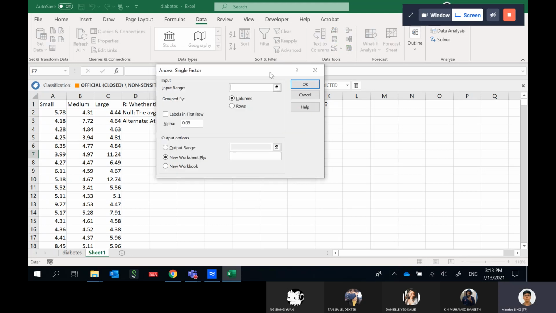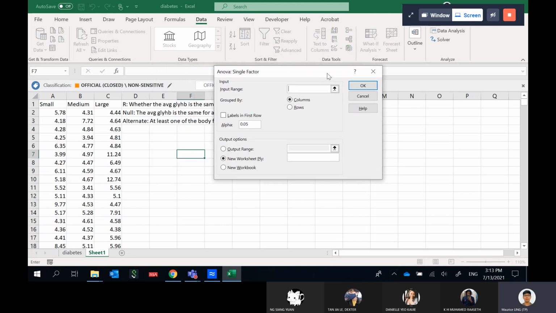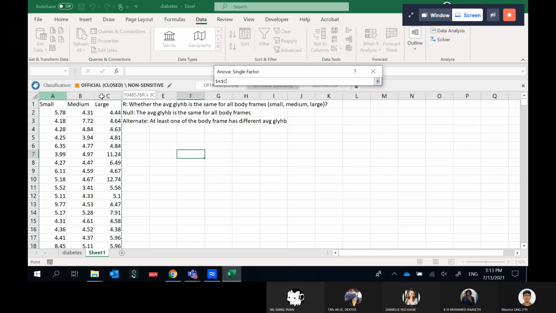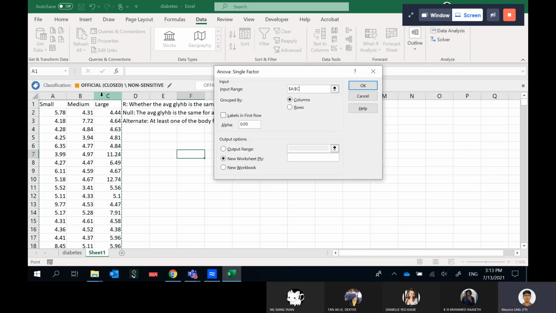Okay, and it'll show you a dialog box that is very similar to your t-test. Remember your t-test, you have variable 1 range, variable 2 range. But ANOVA doesn't have, because in ANOVA there is no limit to the number of samples you can have. So what you do is, in my case, highlight column A, B, and C in my input range. And my data is actually grouped by columns. That means one column, one sample. I can do the reverse, one row, one sample as well.